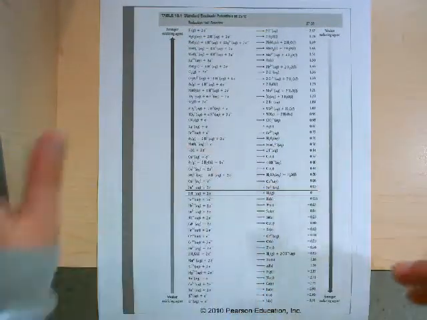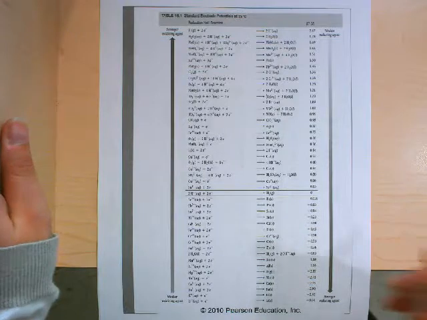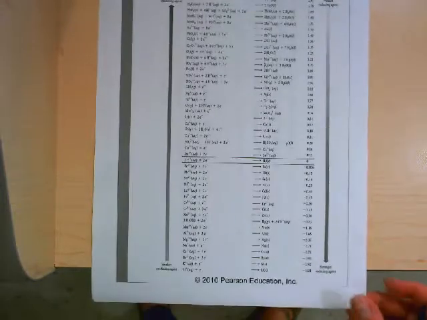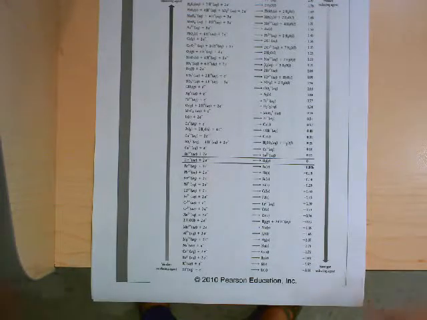I will either give you a table or I'll give it to you in the problem somehow. I haven't decided which one to go with. But no, I'm not asking you to memorize this. That'd be insane. No need for that. Plus, it's a very good table. I like it.